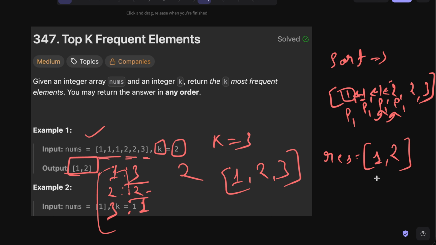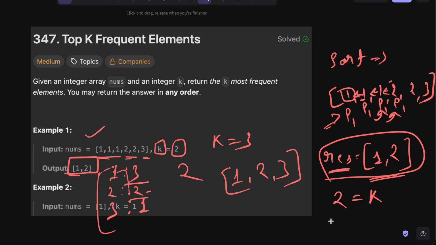And now you can see that the length of the result is basically 2, which is equal to the k. It means we do not need any more elements to store in this result list, so we can simply stop this particular loop and just return the result from here. But here is the thing. The sorting takes order of N log N time complexity, which makes it not very optimized.